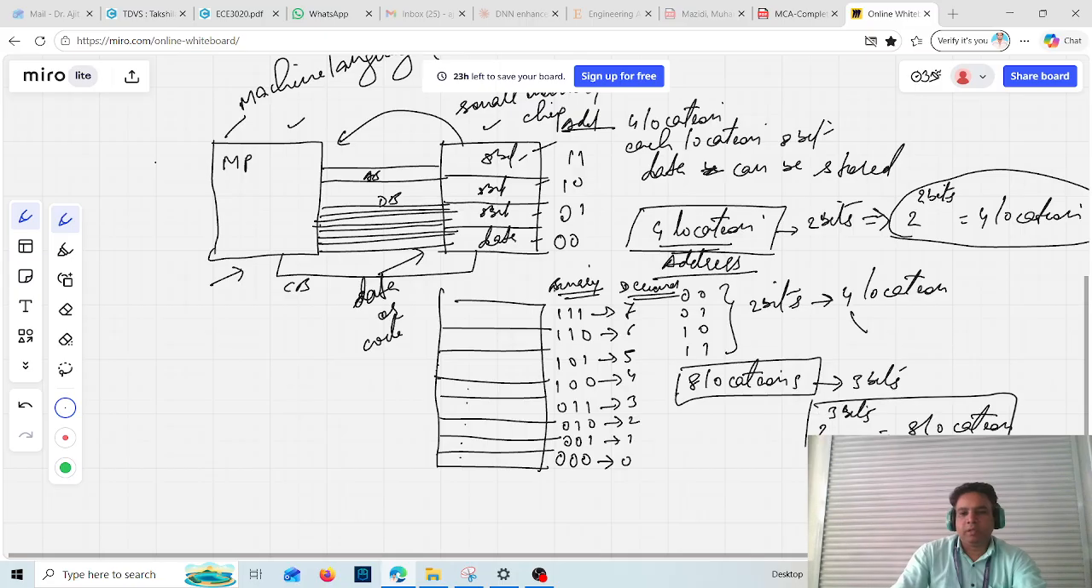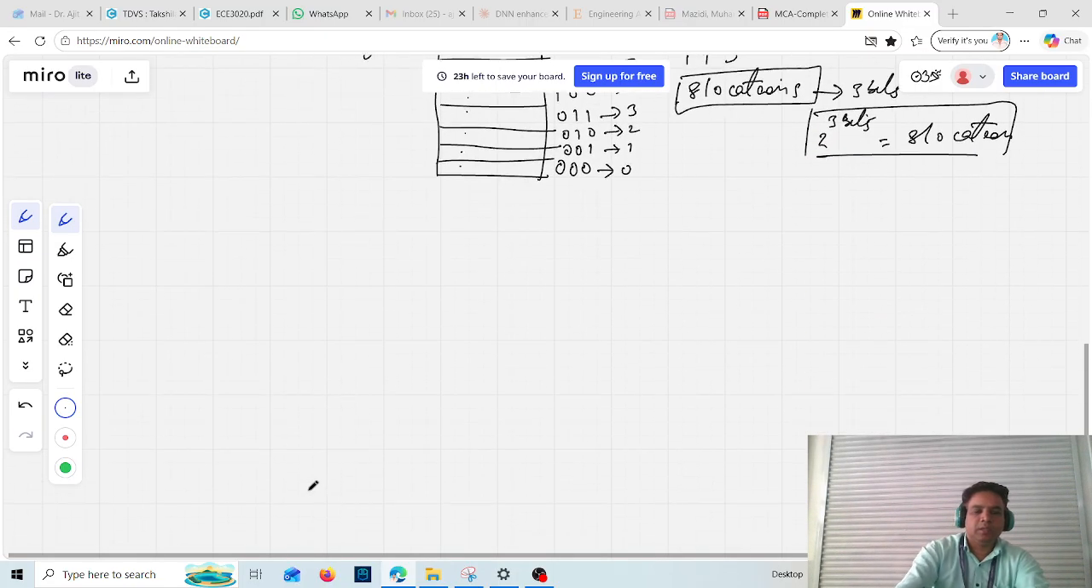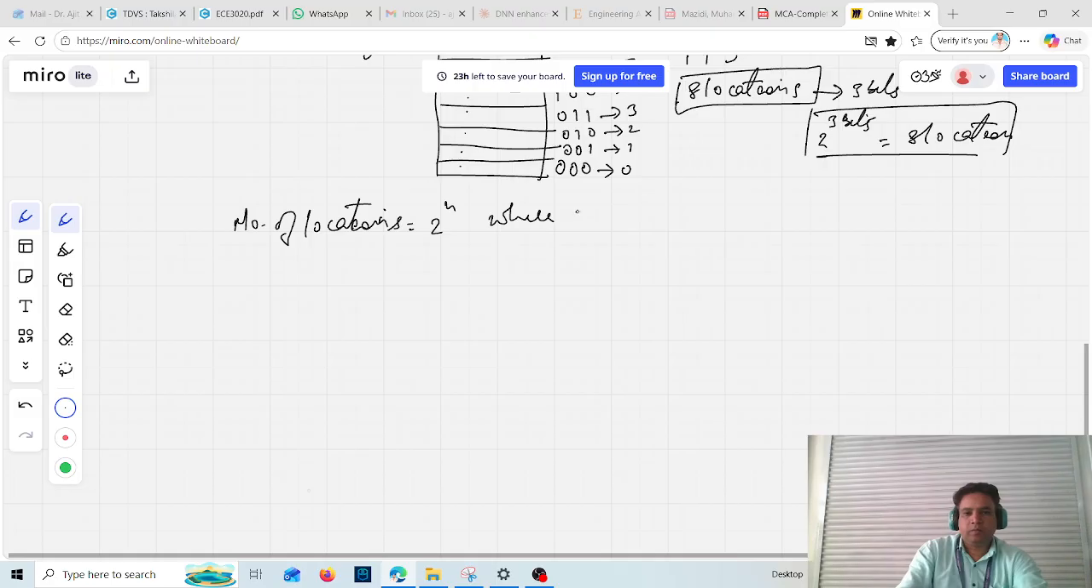So in general, there is a formula. What is that formula? Number of locations is equal to 2 power n, where n is the number of bits. This is the formula.